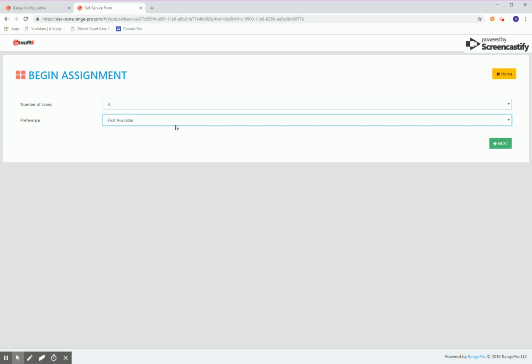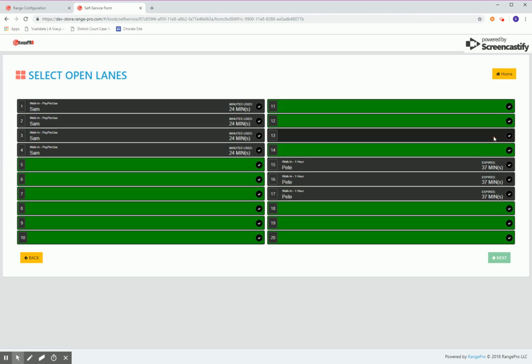We have 2 different methods here, preferences for adding themselves to the range if there are no lanes available. I'll show this a little bit later, but first available means that we'll just select automatically for them the next 4 lanes, or group together is we'll wait until 4 lanes are together and we'll assign that party to those 4 lanes. Now, since there are lanes available, this doesn't really matter. This is if they get added to the waiting list, really. So we're just going to do first available.